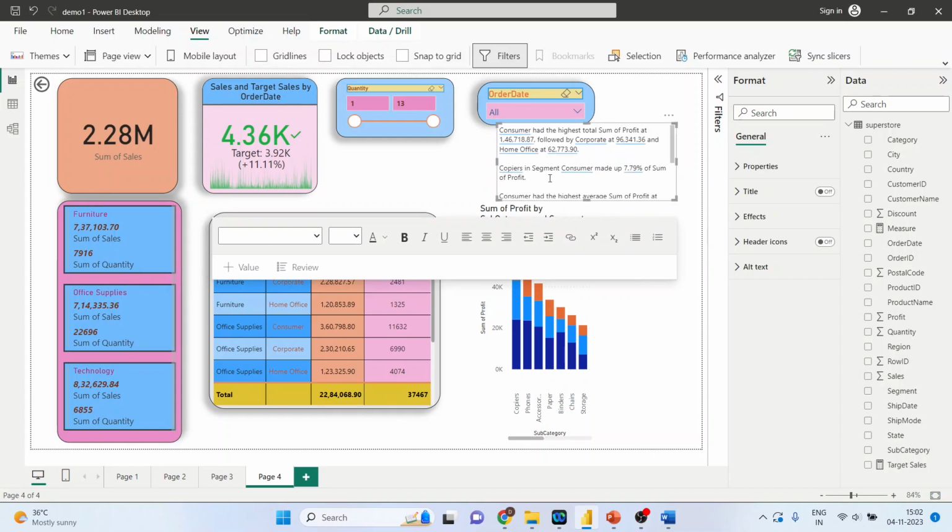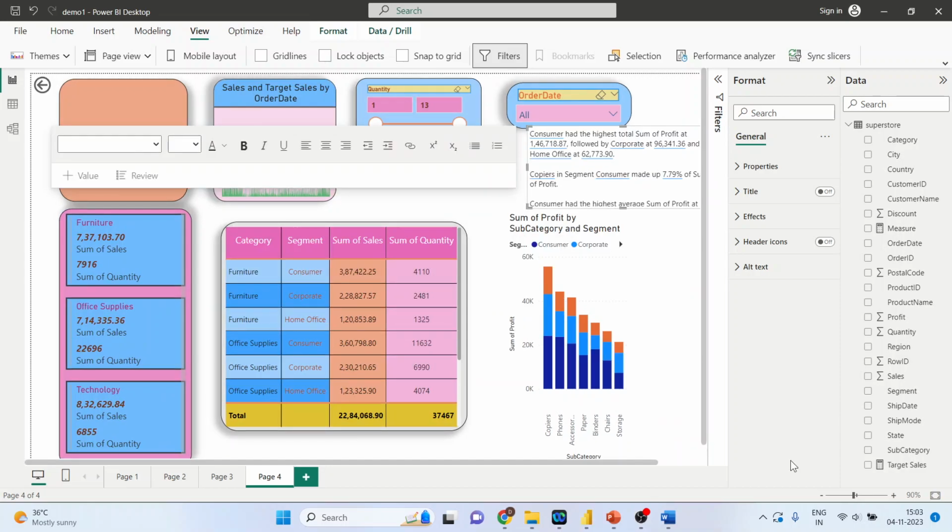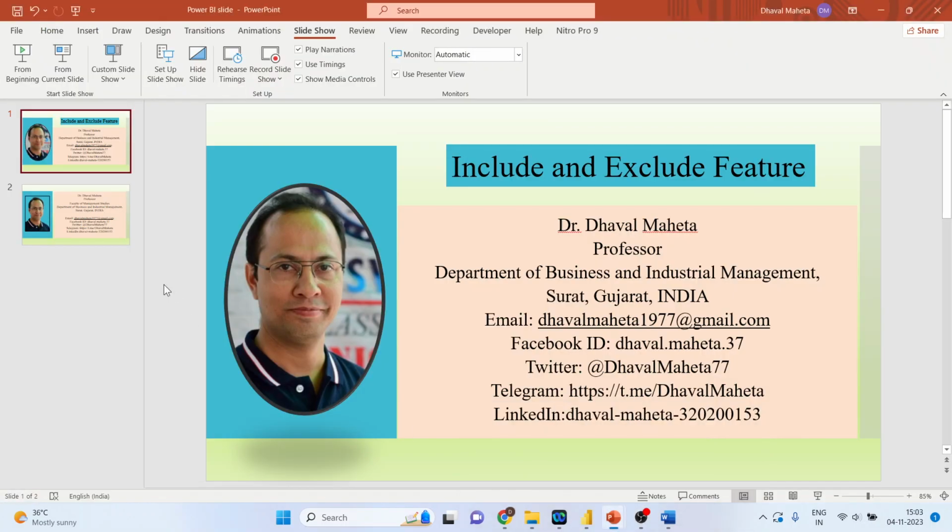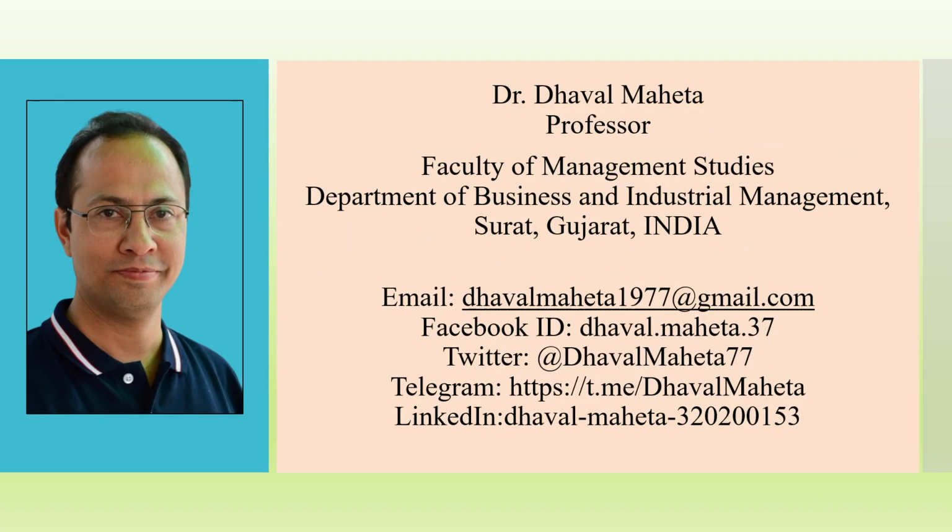So the summary is consumer had the highest total sum of profit at this value followed by corporate and the home office. So this gives you the summary. We can also edit this summary with the help of these controls. So this was all about include and exclude feature in Power BI.